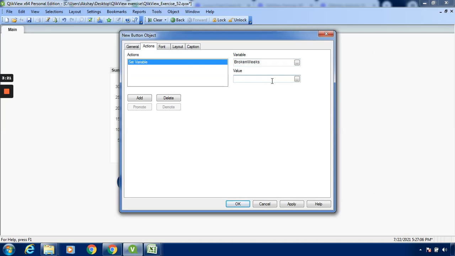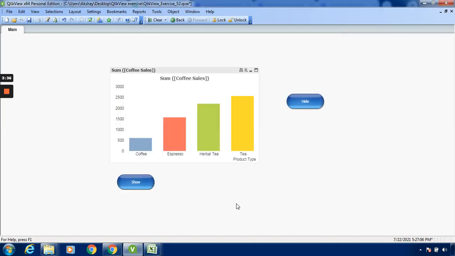So 0 will be low and 1 will be high. It means that if there is 1, it is going to show the chart. If there is 0, it is going to hide that particular chart. Then click on apply and OK. So the hide button is also created over here.